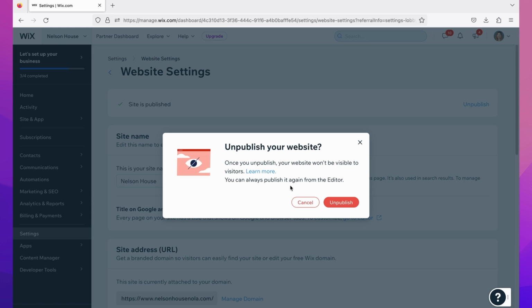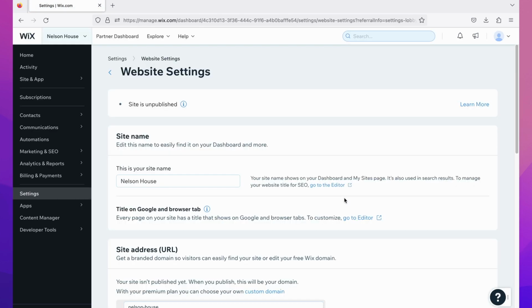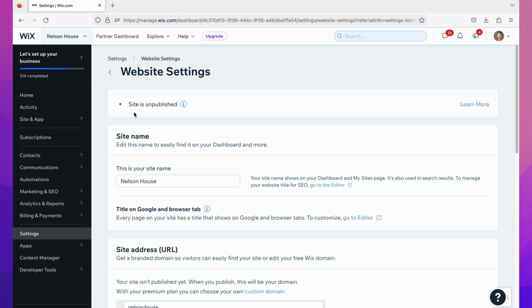Once you unpublish, your website won't be visible to visitors. You can always publish it again from the editor. Okay, then click on unpublish. Now site is unpublished.